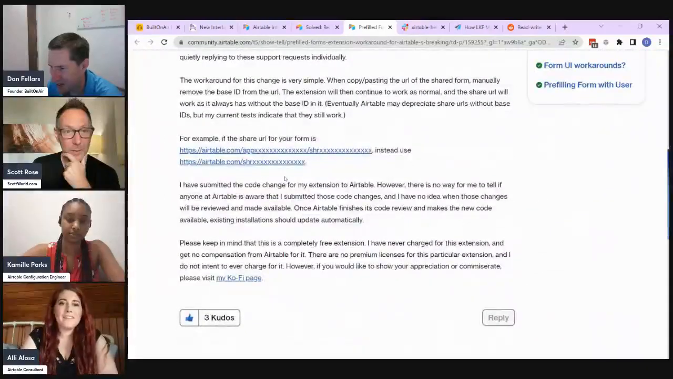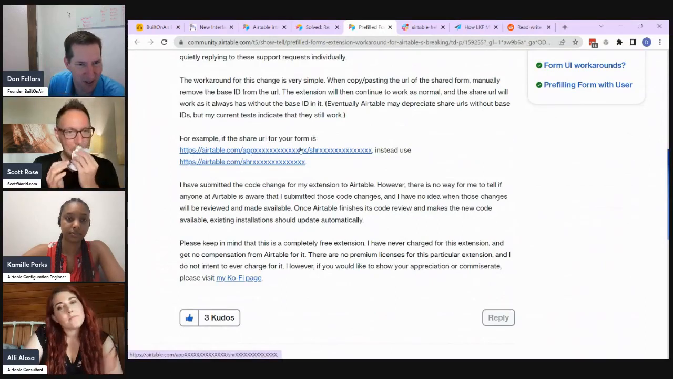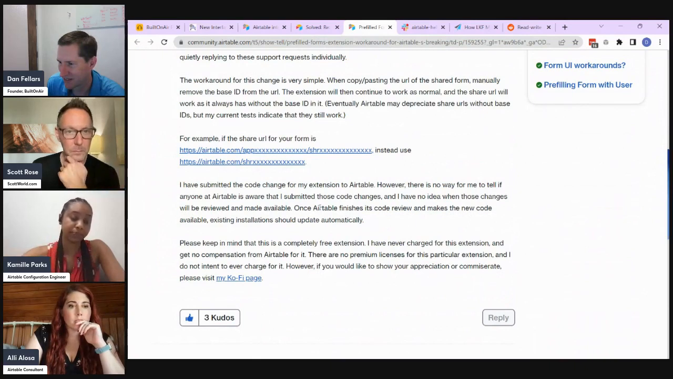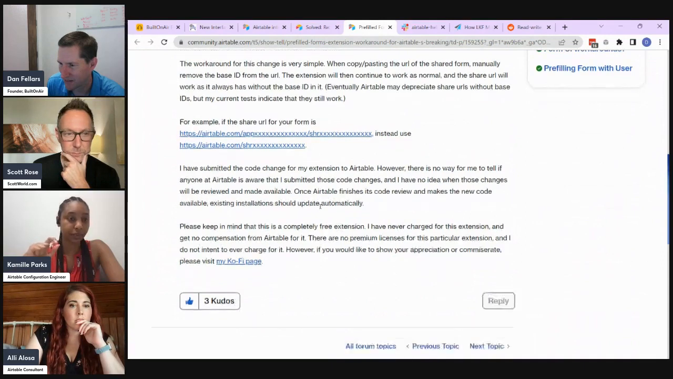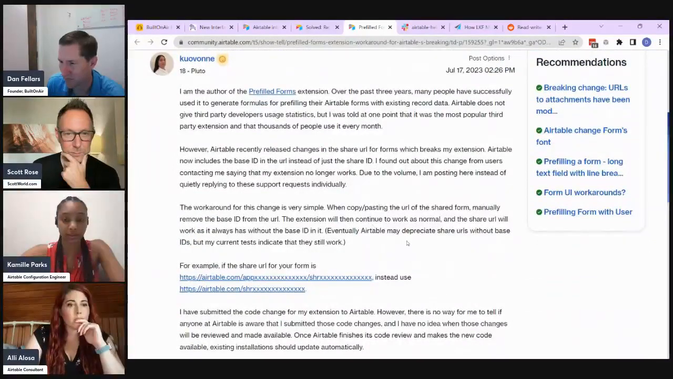Oh, wow. What? That's huge. So, yeah. If the share URL of your form, so I guess they used to have the app ID as part of the share. No, it's the other way around. Oh, other way around. It didn't have the app ID, and now it does include it. And what Kavan is saying is to use, she has an app in the marketplace that pre-fills form fields with whatever you wanted. It's a very intuitive extension that we all certainly recommend people use. Completely free. Everyone should use it.